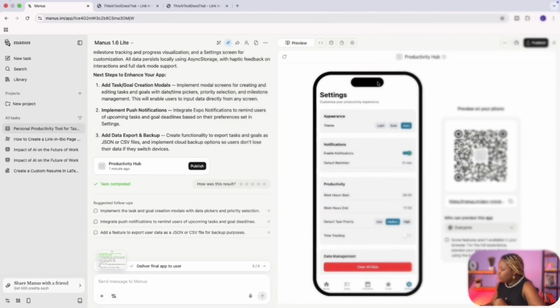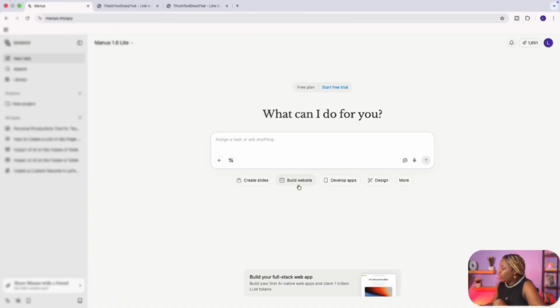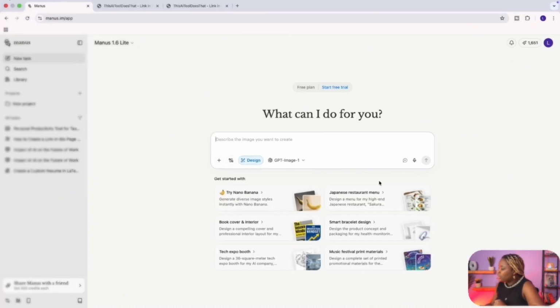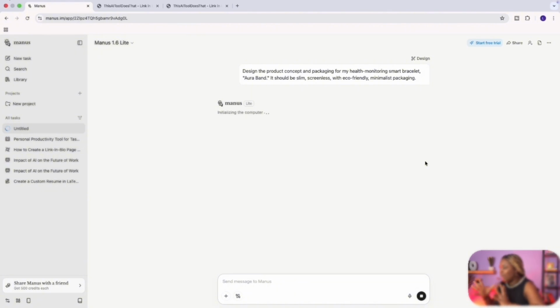Okay, so if you come into Manus AI and you click on new task, what you want to click on is design. And once you click on design, you can also decide whether you want to use OpenAI's image model or Nano Banana, right? Because I'm on the free version, I'm just going to stick to that. And you can also decide what you want to design, right? Whether a Japanese restaurant's menu, a book cover, tech expo booths, anything you want to design, you can either put it in here yourself or you can start off with any of these designs in here. So for instance, if I want to design something for a bracelet, I'm just going to select this one, hit enter, and then we'll see what the output looks like.